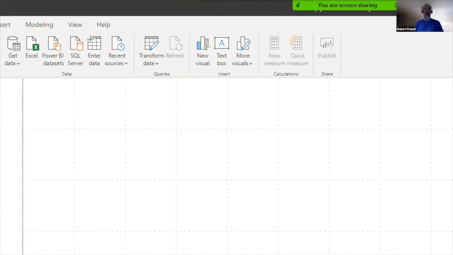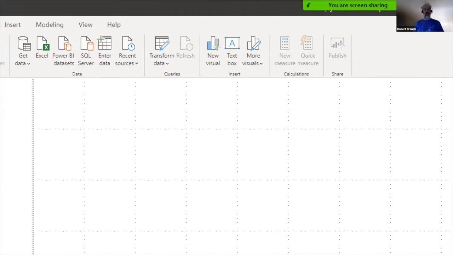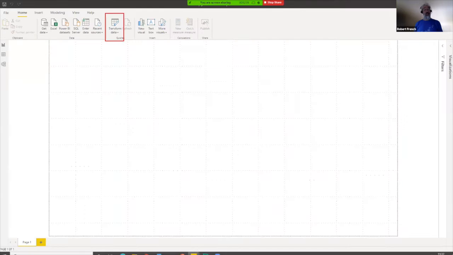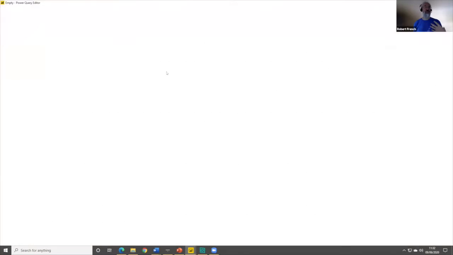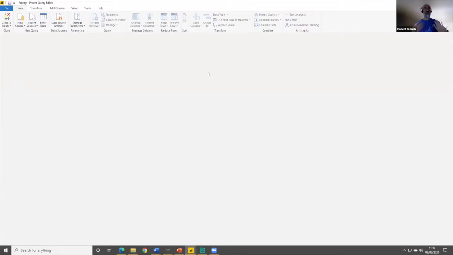To find Power Query Editor, you pop up to the menu and click on where it says transform data, and that takes you into Power Query Editor, just in case you're wondering, like I did when they updated it, and then I forgot to check in the update notes. So this is the Power BI Query Editor.